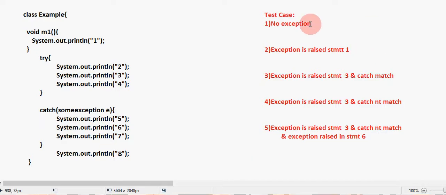First test case is there is no exception. There is no exception in this statement. If there is no exception, then control comes to the M1 method. In the M1 method, control prints 1. Then there is no error, or you can call it exception. Then after that control enters the try block.